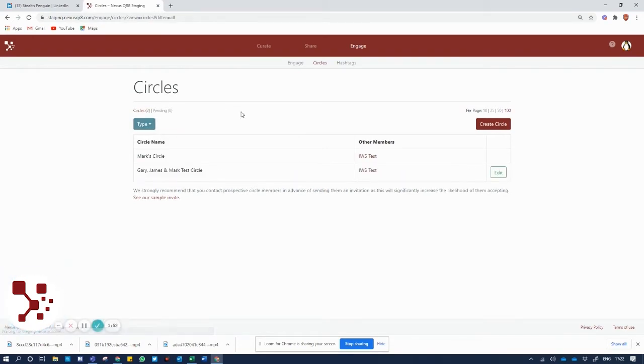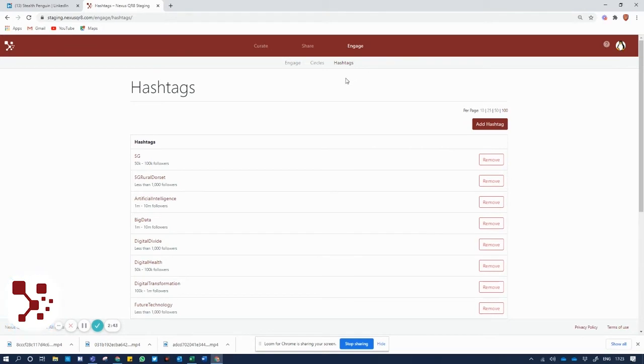If you pick all circles, then you will see both those circles that you own and those that you're in that are run by other people. Just one point here: when you're setting up circles, we would strongly recommend that you speak to people first before you just send them an invitation to join a circle. They will be more likely to accept the invitation if they know it's coming, and you've explained to them a little bit about Nexus QR8, how it works and what it does, and why they would benefit from being in a circle with you.